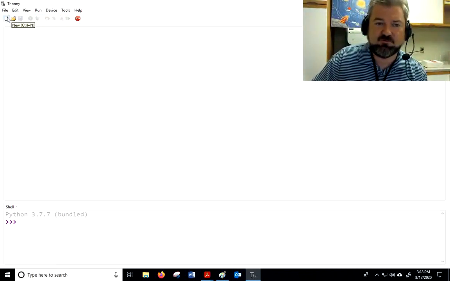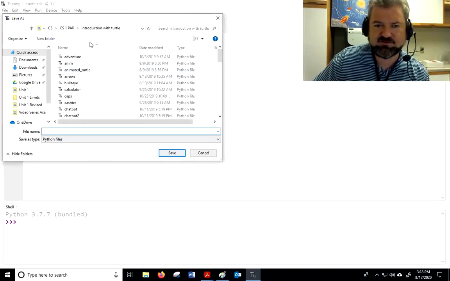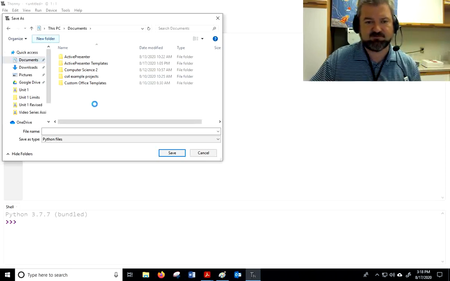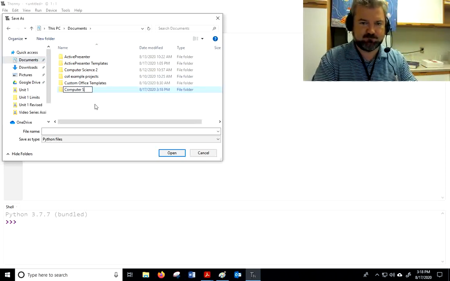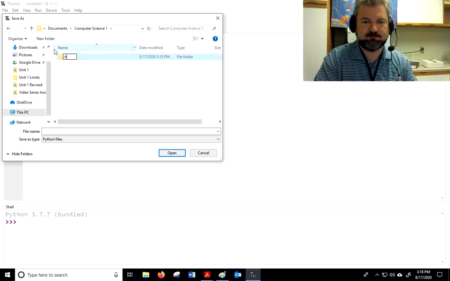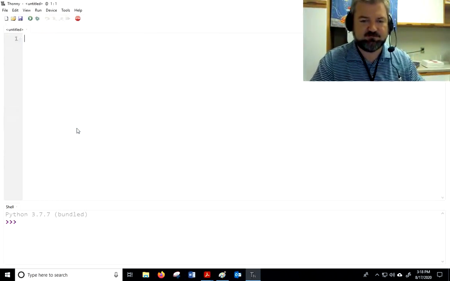Let's make a new module and let's call it star sizer. So I'll make a new file and then I'll save as. Let's try and save it wherever you have your working directory. I'm going to just make another folder here, and we're going to call this star sizer.